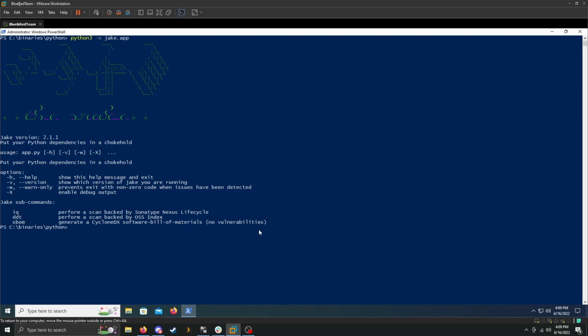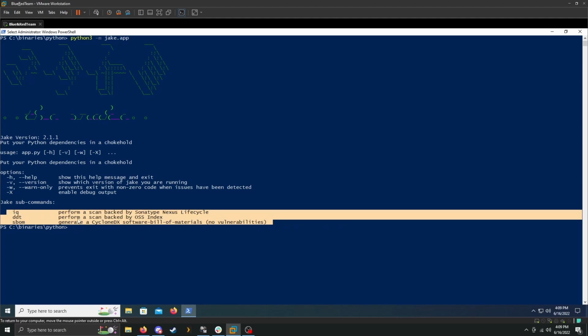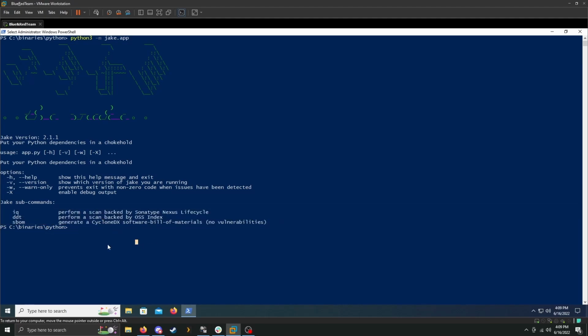So just looking at the help command initially, you can see that there are three subcommands. One performs a scan backed by Nexus Lifecycle, the other performs a scan backed by OSS Index, and the third generates a CycloneDX software bill of materials. We're going to be checking out the SBOM command first.